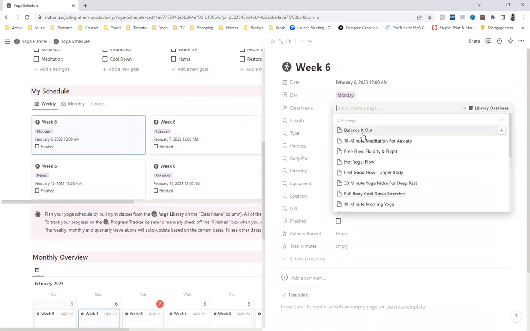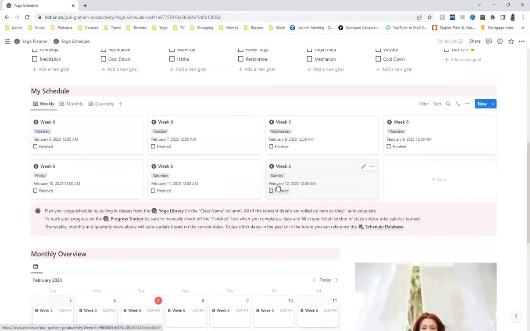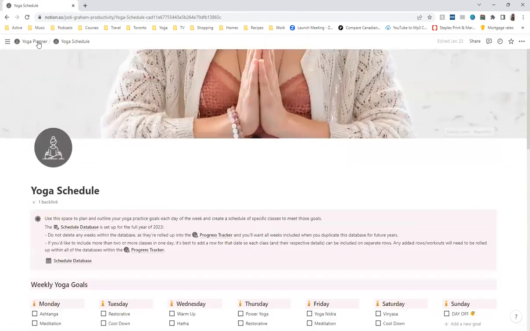So this links to the library, so you can auto pull in any workout from the library here, and then it will auto update all of these fields: how long the class is, the type, the purpose, the body part, intensity, etc. And the equipment is also something you can put in. What equipment do you need? The URL. And then once you've finished it, you can check off this box, and then you can input your calories burned in total minutes if that's something you want to track. And I'll talk more about that in a moment.